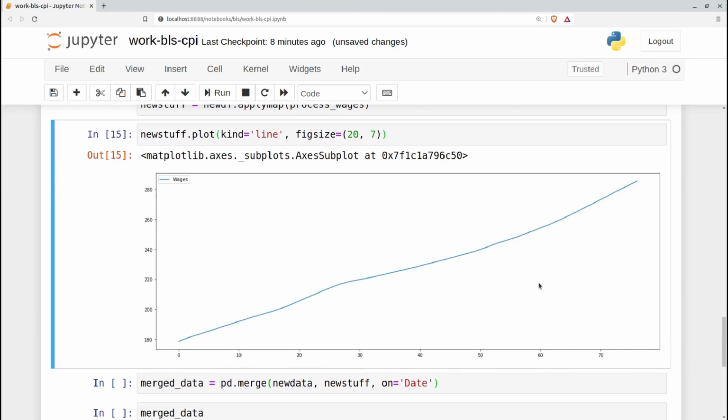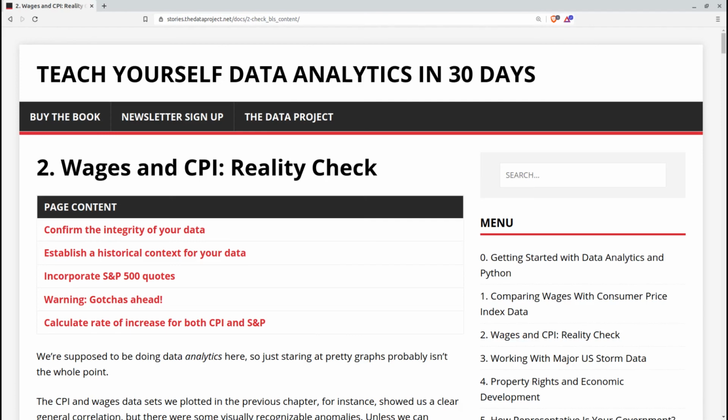Establishing some kind of historical context for your data will require looking for anomalies and associating them with known historical events. That's something I do at length in the Wages and CPI Reality Check chapter on the website. If you're interested, I'm sure you'll work through that material on your own. But I think you've seen enough here to get a picture of how plotting the right visualization can be helpful. But that brings us to the end of this particular course.